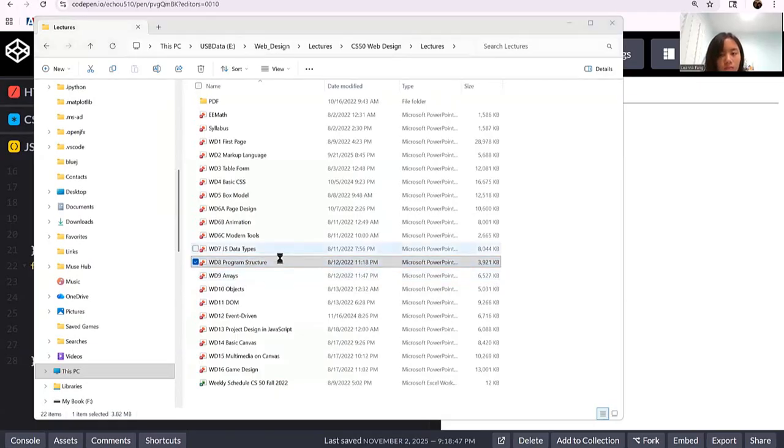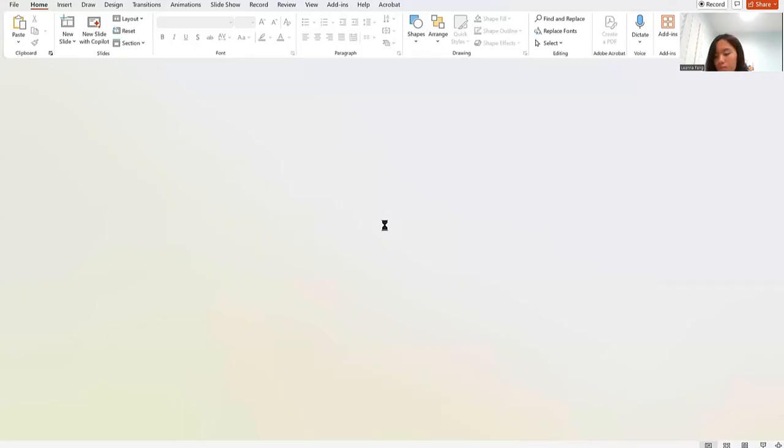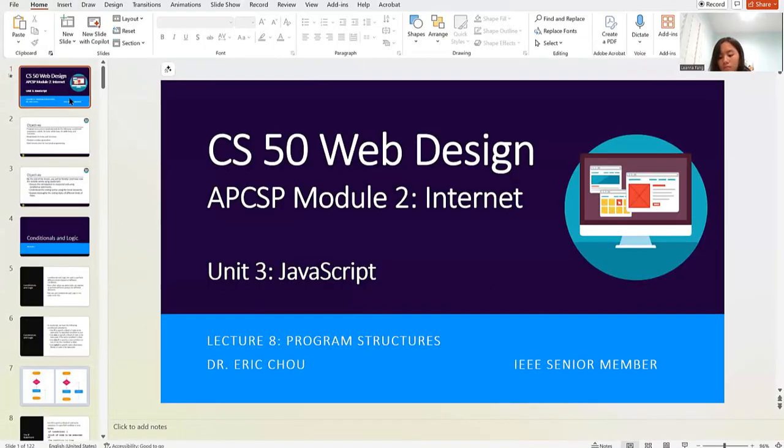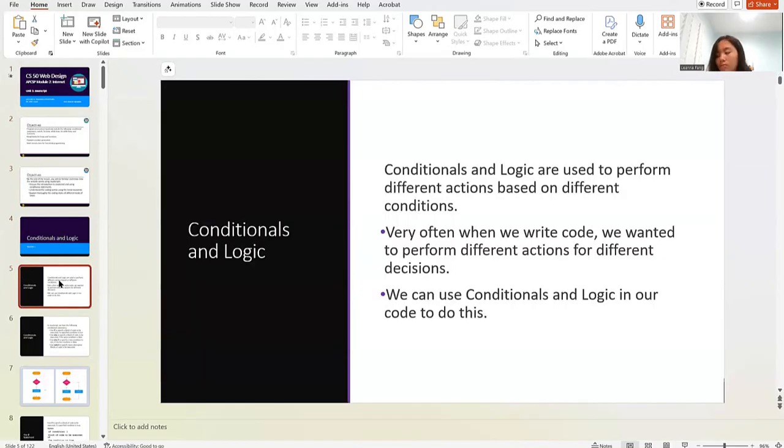Today we are going to finish this program structure part, because I don't want to spend too much time on it. You already have Python, so we don't need to spend too much time here. Right here, you have a program structure of the conditional and logic.